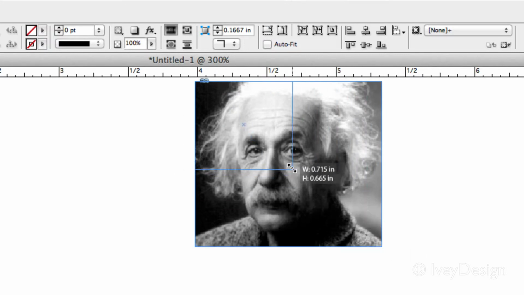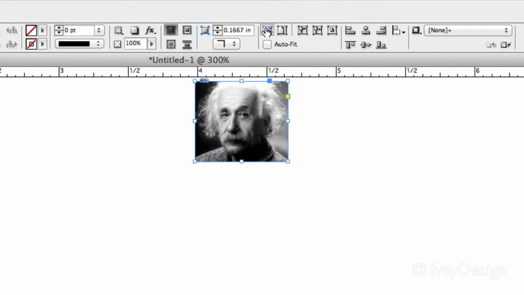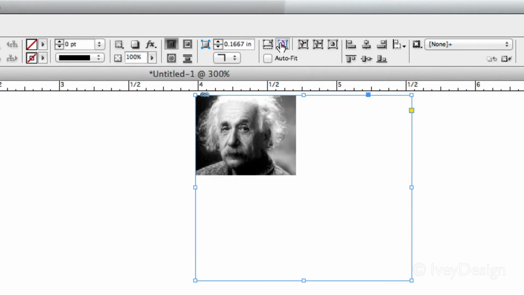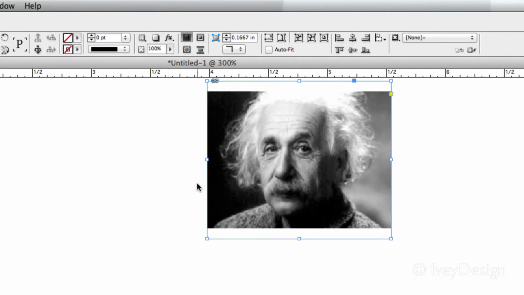So if I was to make it even smaller, with one click, I can scale it down and it's proportionally smaller. If I was to make it larger, again, it'll proportionally make it larger as well. The second icon will also fit the content proportionally, but this time it'll fit the entire content to the frame that you have. You may have a little left over at the top and the bottom as well.